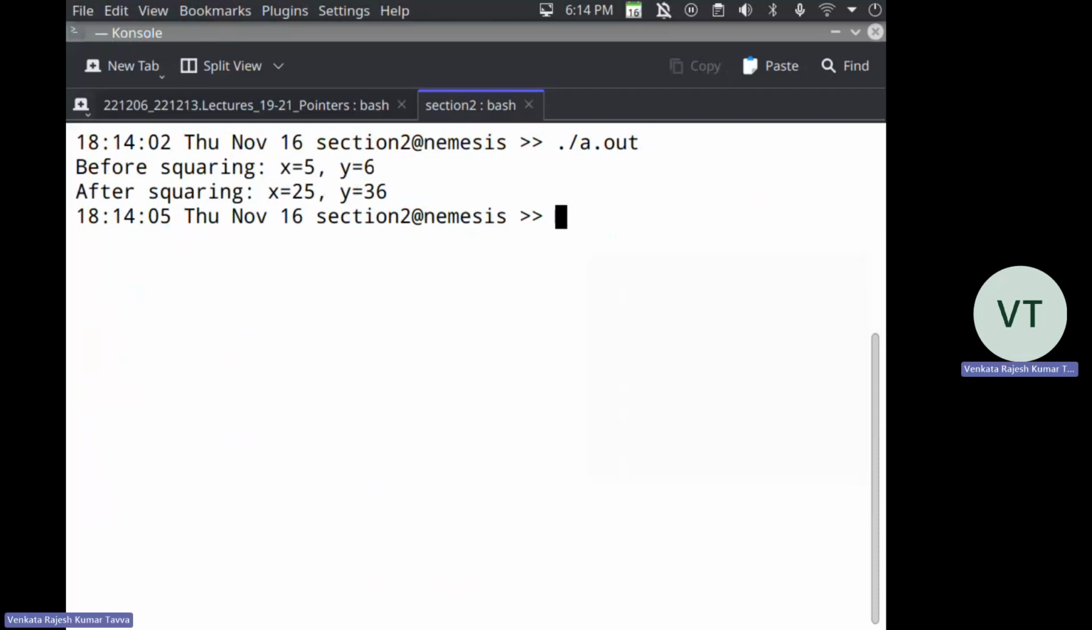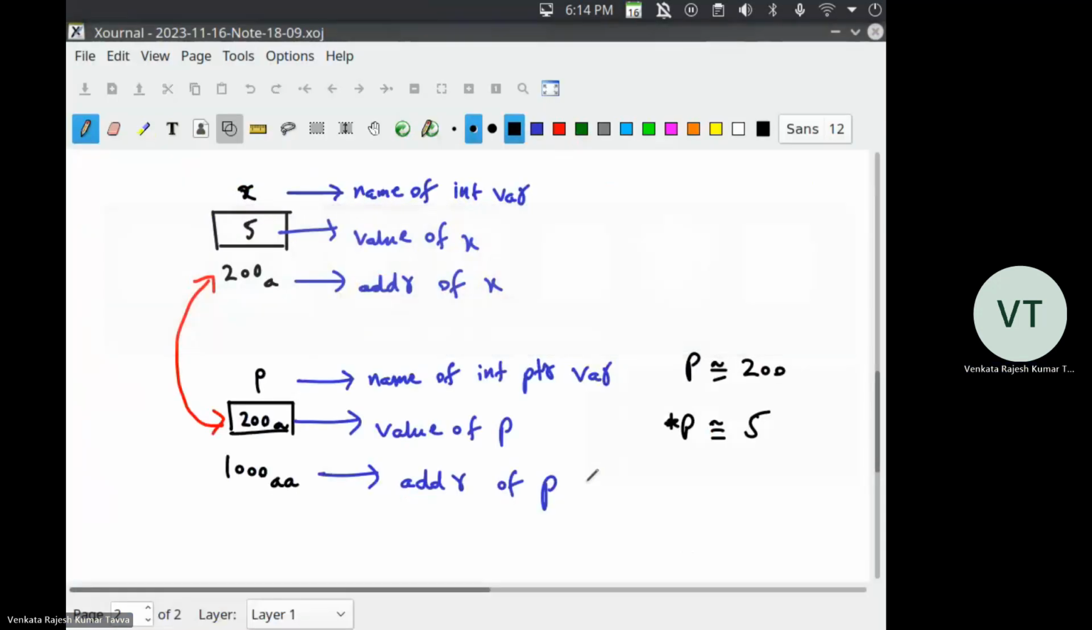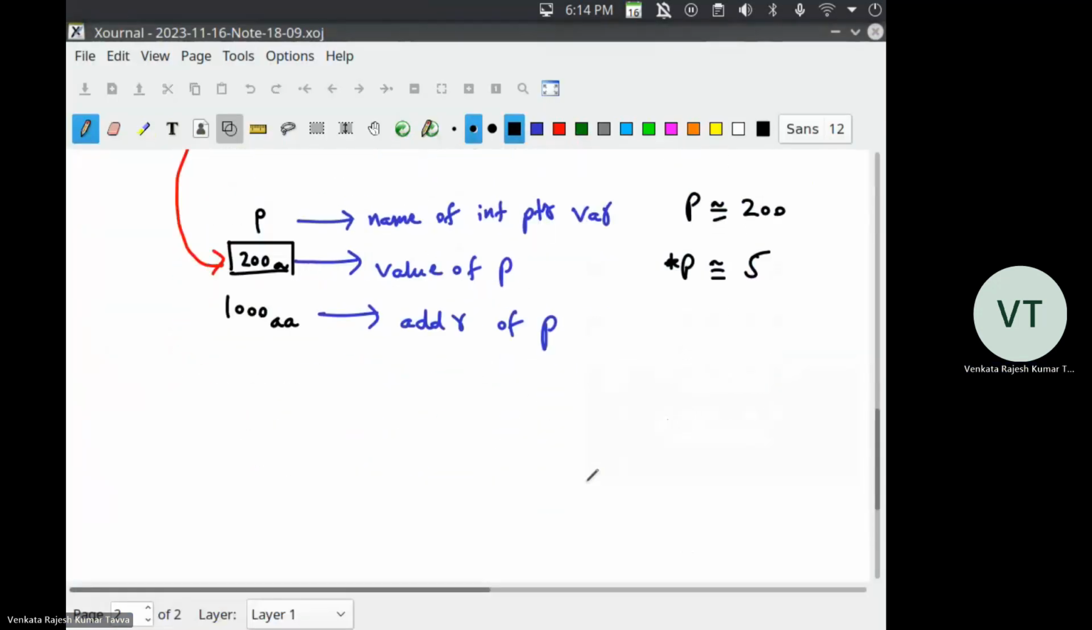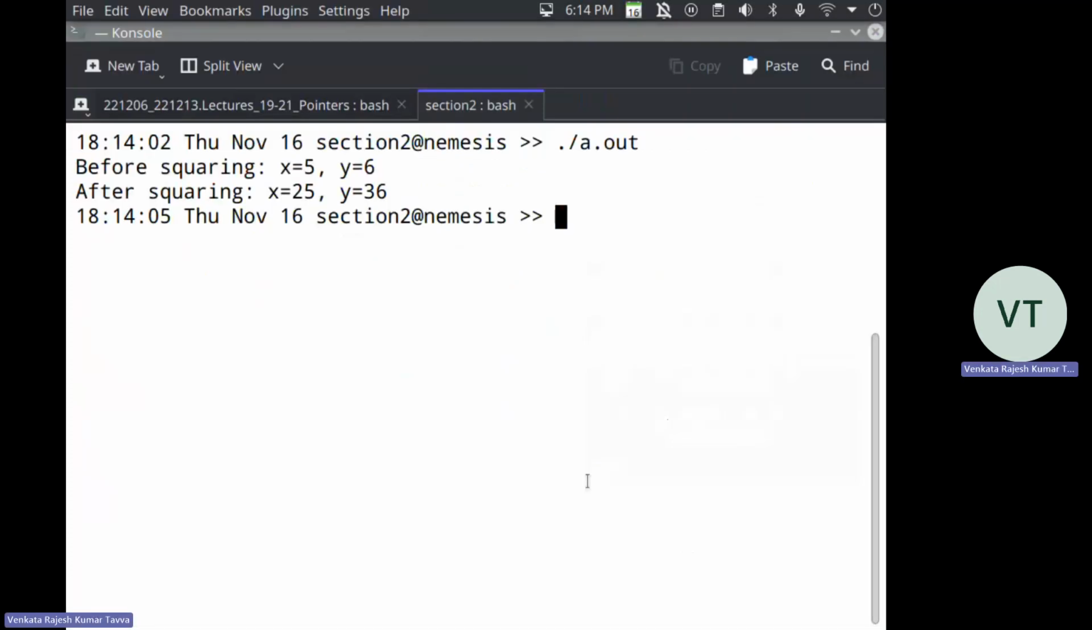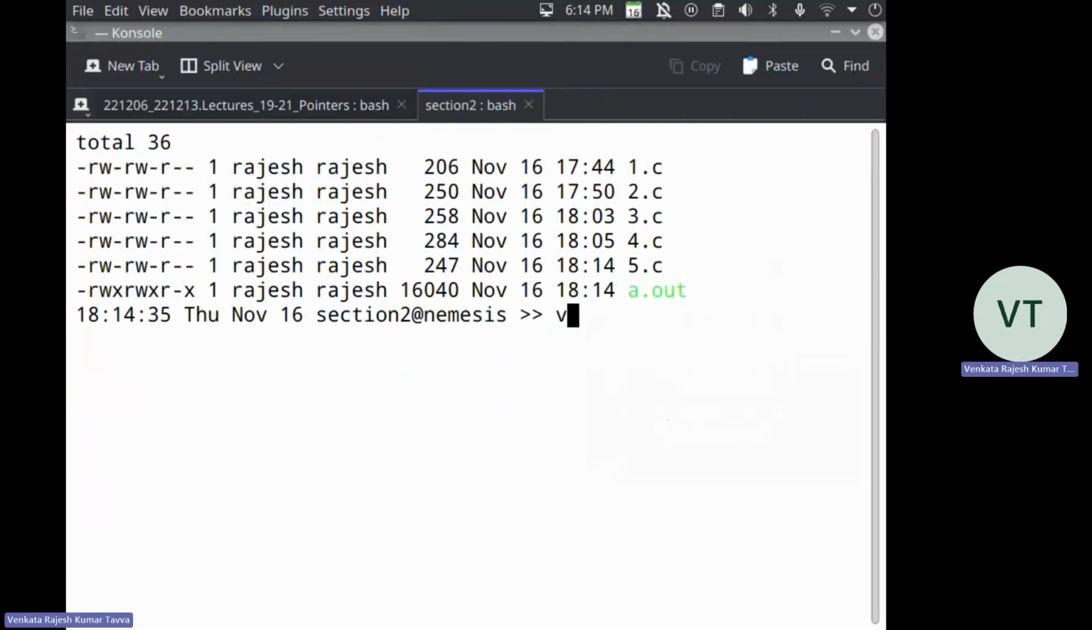So original x and y in the main function are modified. You didn't touch them in the main function. You passed them to some function. That function did something. You came back. Original x and y are modified. That's it. Because you passed their addresses. All right. So this kind of thing.